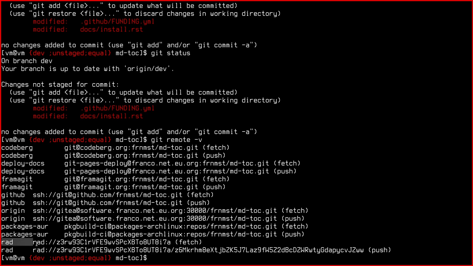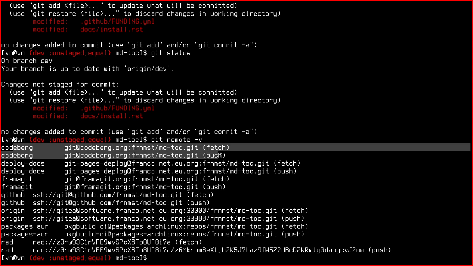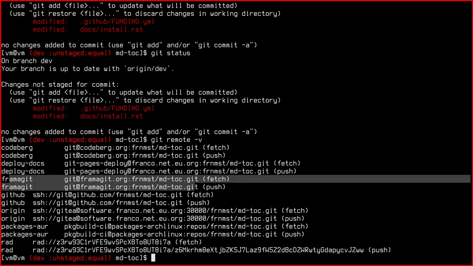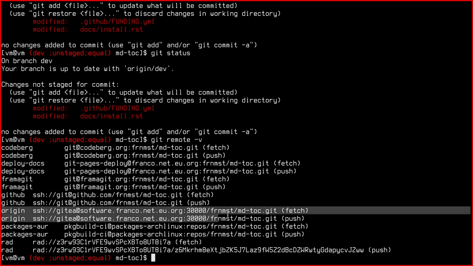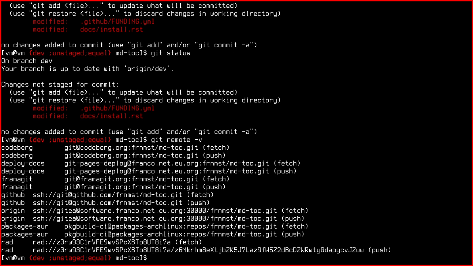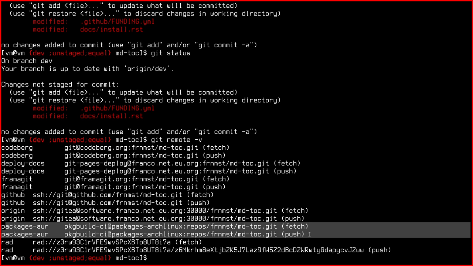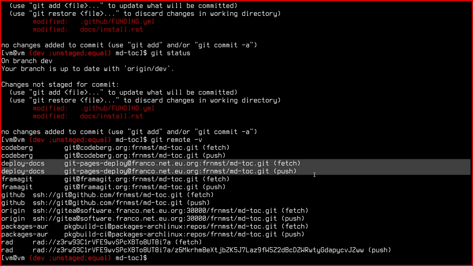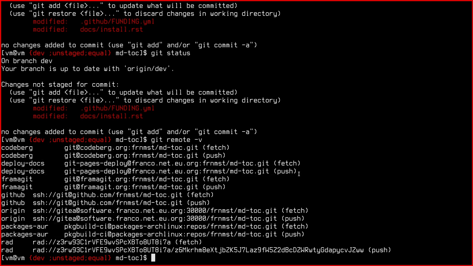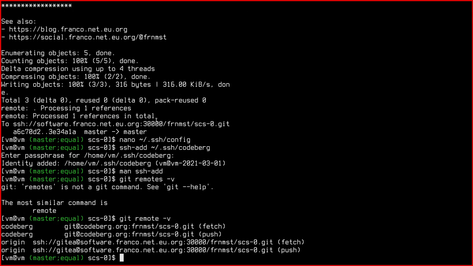So this will be like another mirror. This is a mirror. This is a mirror. This is a mirror. This is the main repository of my Gitty instance. This is to build Arch Linux packages. This is to deploy the documentation. So we've seen how to add these remotes. And finally, we also saw some SSH configuration.